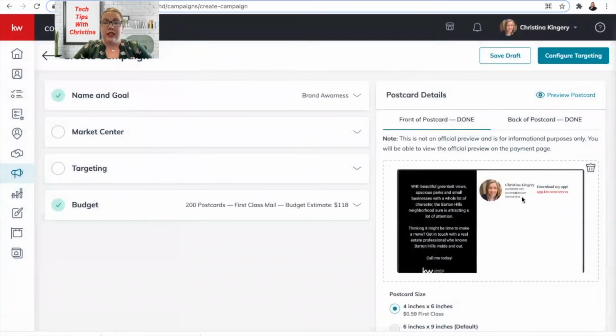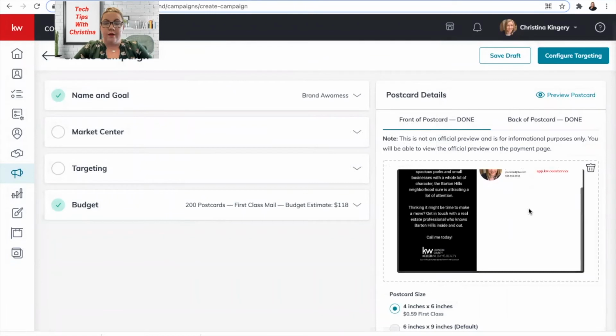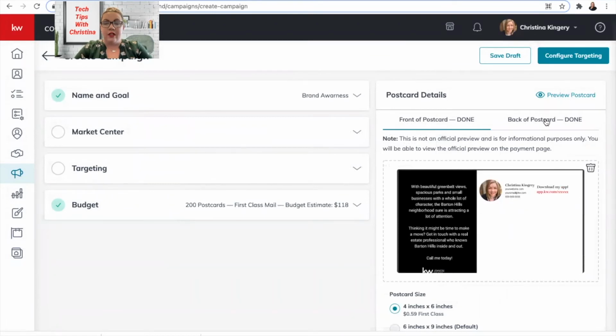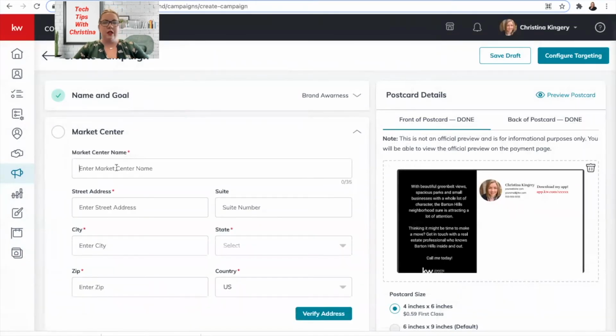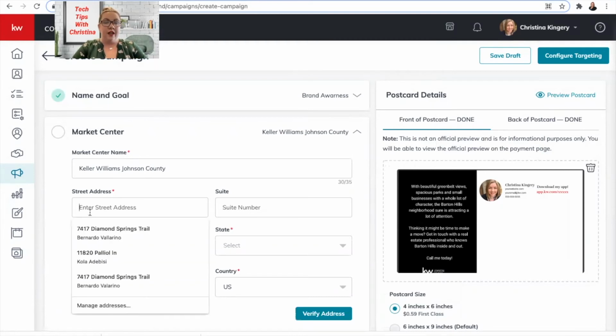So now you'll see it gives you a little preview of the front and the back. Okay, so you'll see I accidentally pasted the same one twice, but it's okay for this example. Y'all just bear with me. Now when we go to Market Center, this is where you're going to type your Market Center name, and then the street address for your Market Center.